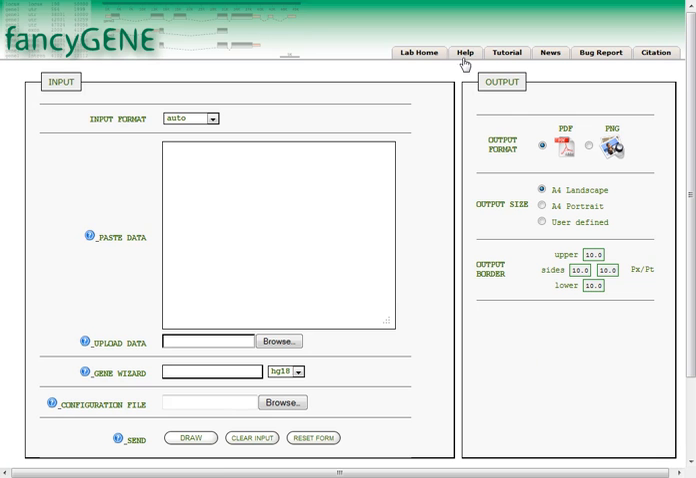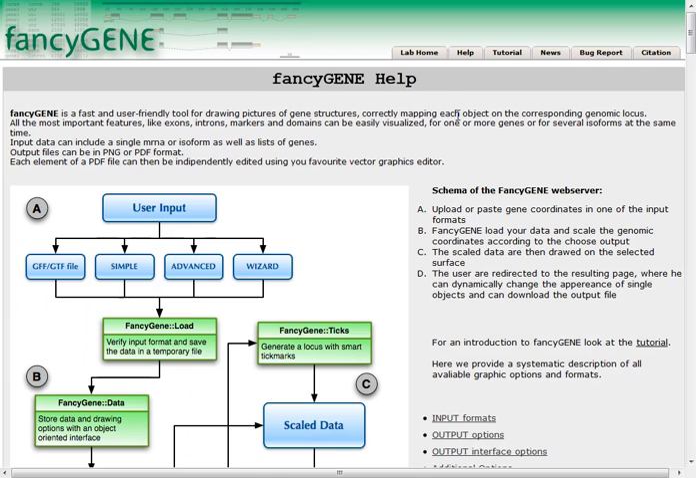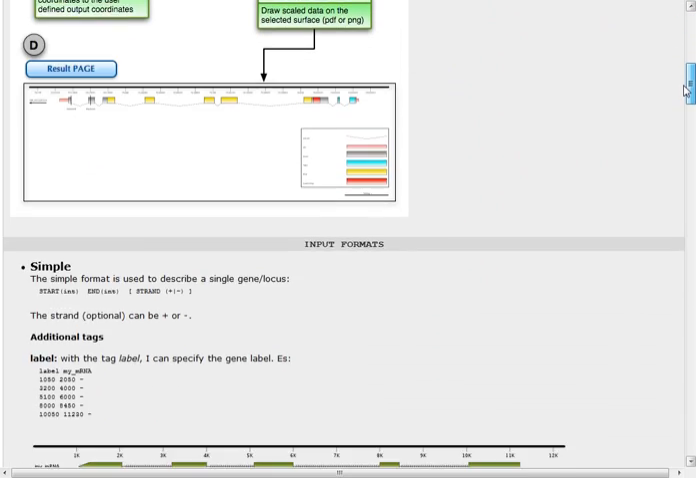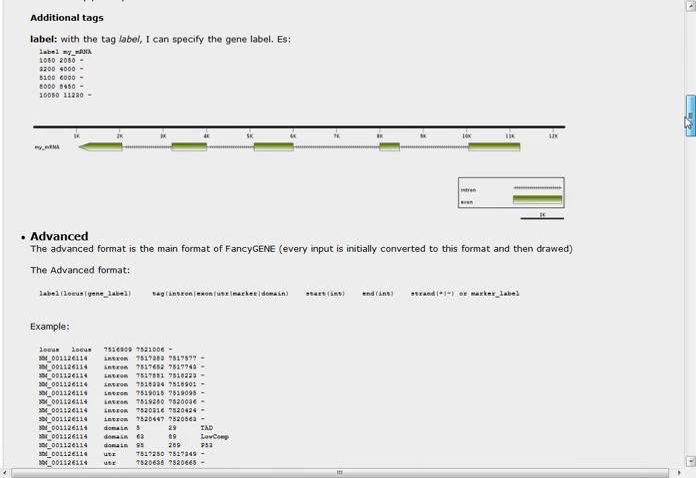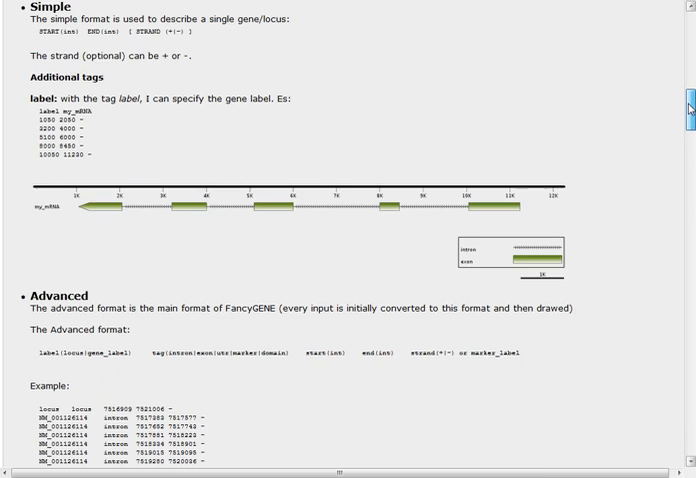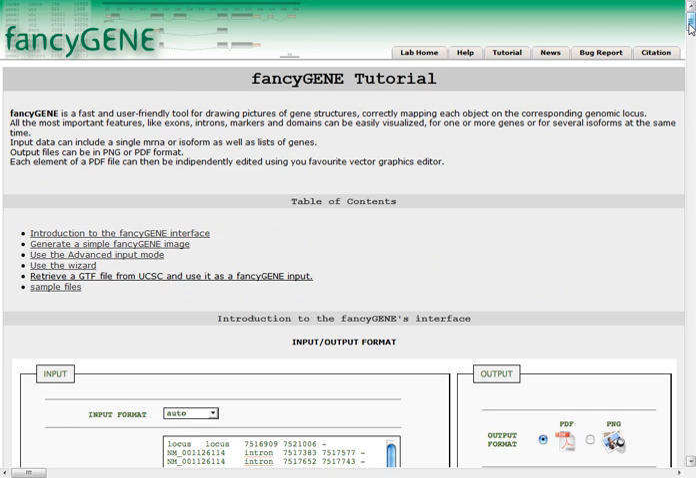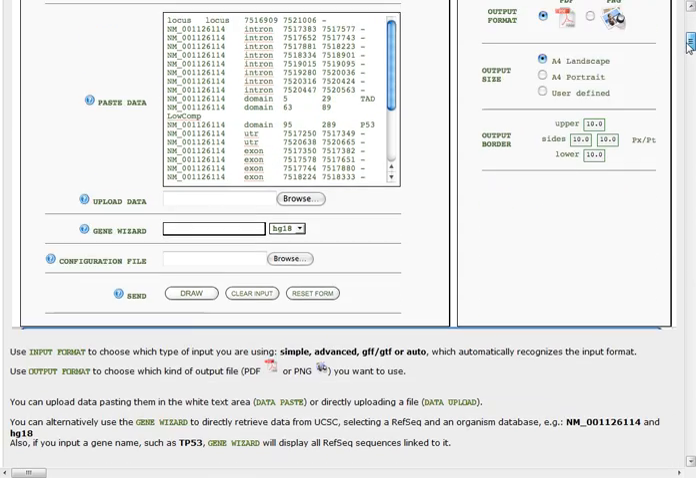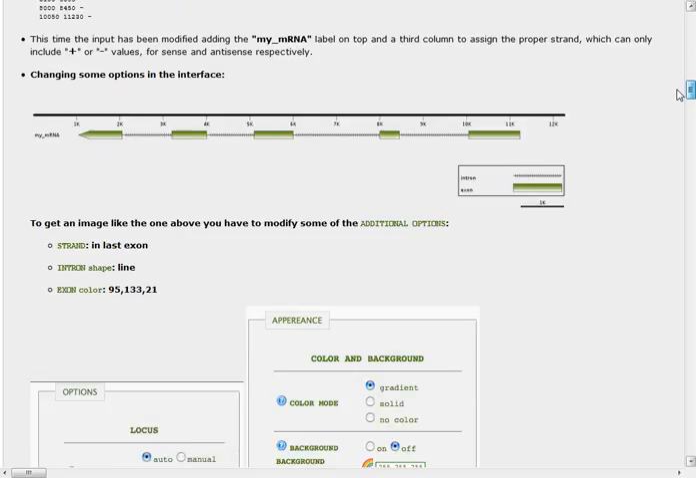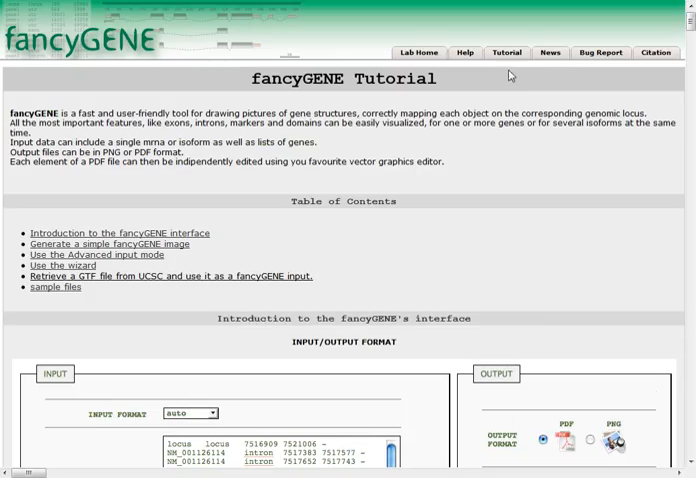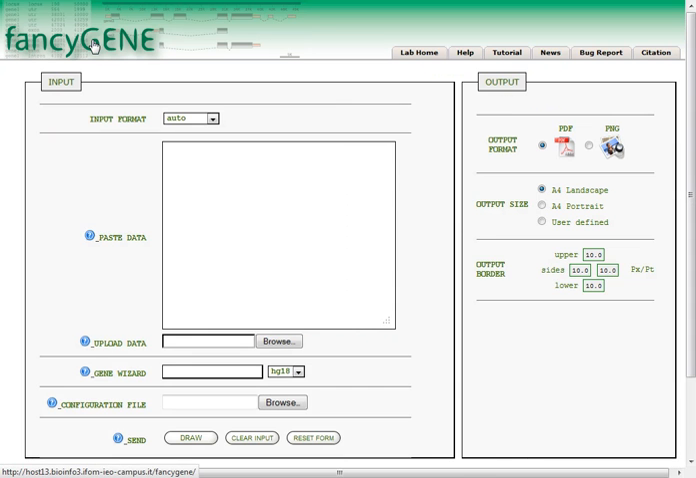So I'm going to tell you quickly about a couple things you should check out if you're going to use FancyGene. Click their Help tab here to learn more about how FancyGene works. They will give you some guidance on the input formats and how that data will be represented. But also be sure to check out their tutorial that has a lot more specifics on things that you might want to represent and how the shapes and the color codes and all that other stuff will work. So be sure to check out both the help and the tutorial to learn more about how to accomplish what you need to.